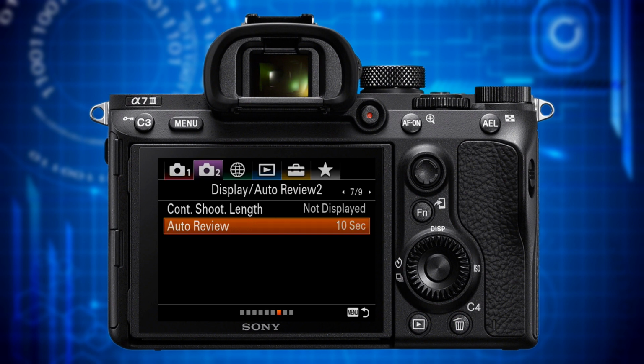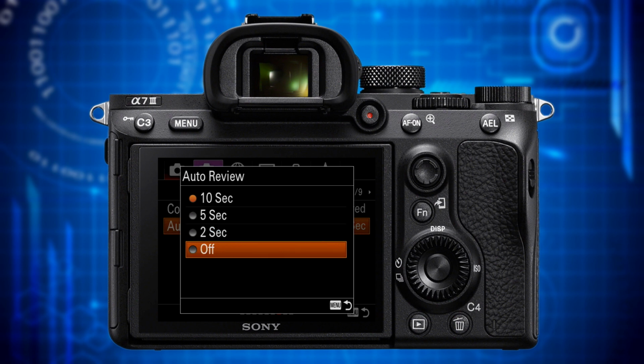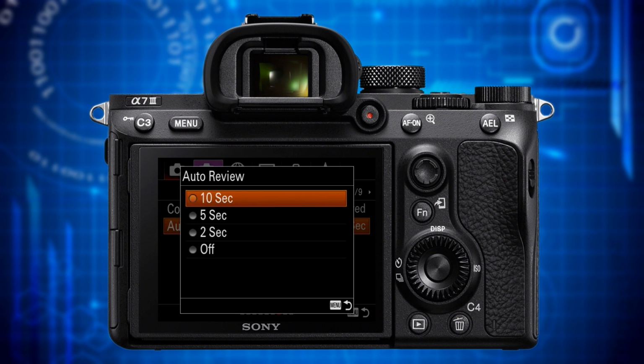The second and last feature on this page is auto review. If you are a guy who needs instant gratification and therefore want the camera to automatically show you the image you just took, keep it on. If you are in a situation where you don't want to get distracted by images popping up, switch it to off. I keep mine set to 10 seconds.